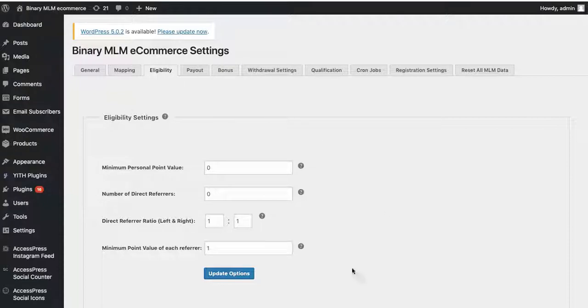So this broadly explains what the eligibility settings would do. That means unless and until the user has met these minimum criteria, he would not start earning commissions from his downline.